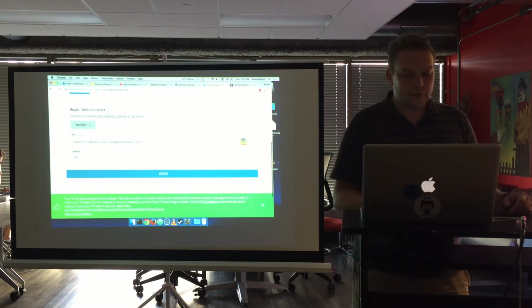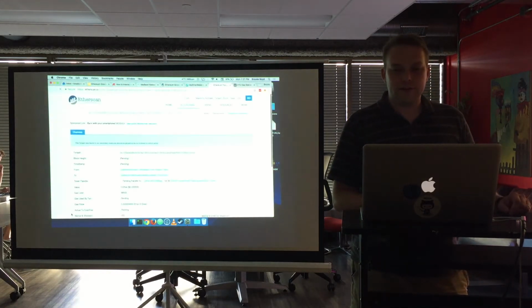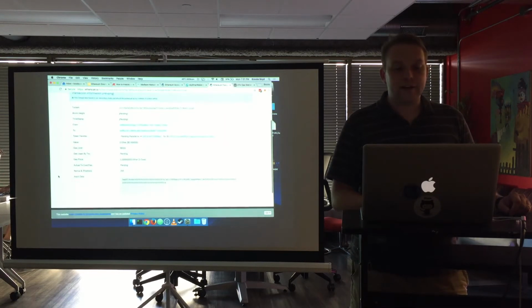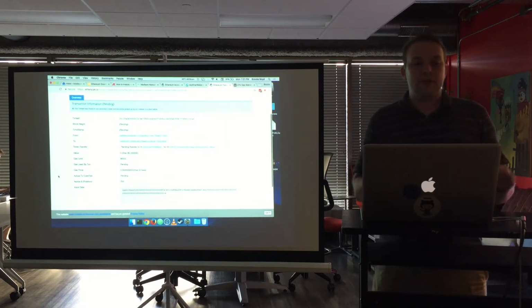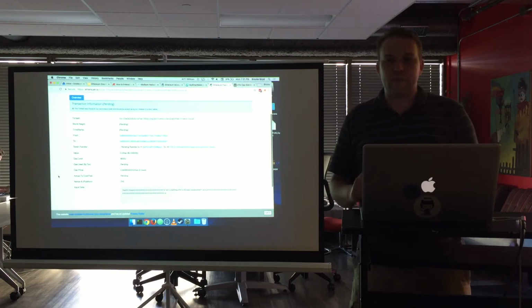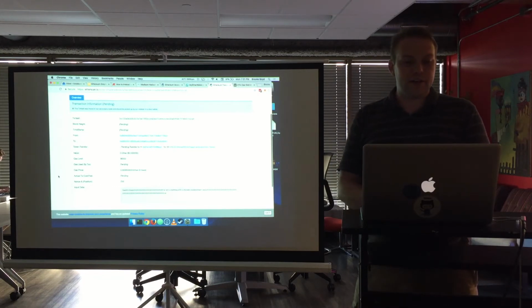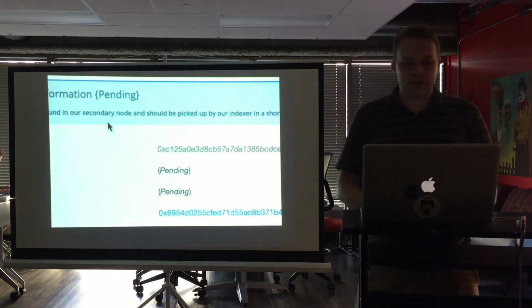Huzzah! That moved over there. That's now into the Ethereum blockchain, or basically waiting to get into there. Etherscan goes through a couple of different permutations here. You can see this is on our secondary node.